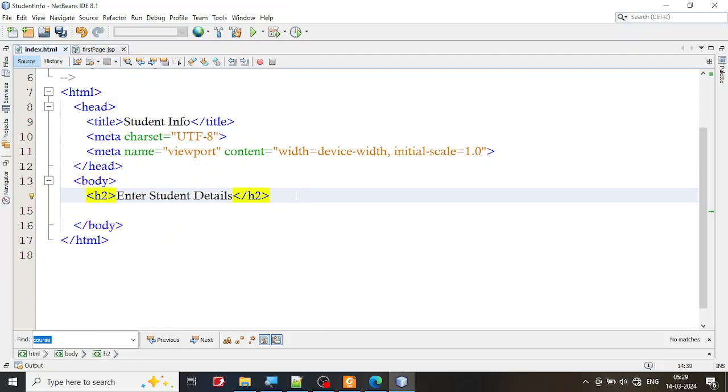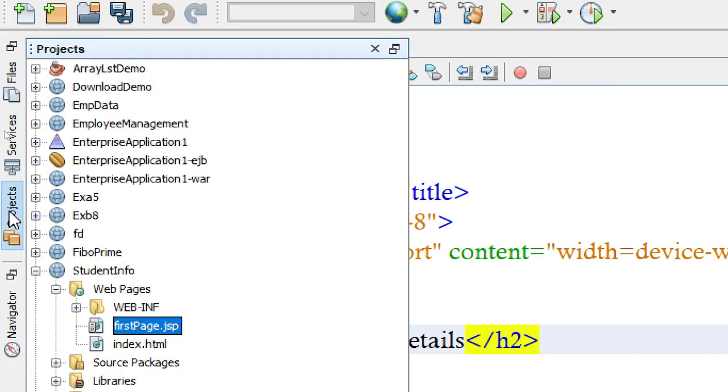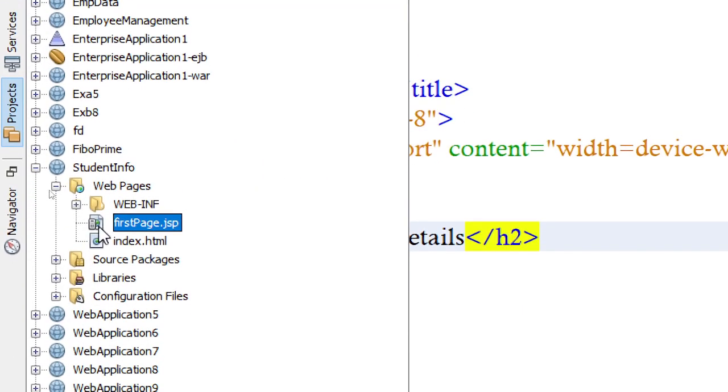So let me go to the HTML, index.html. Again, if you have closed it by mistake, if you have closed index.html, go to the project, search for your project, and double click on the icon, not the text. Most of you are making the mistake of double clicking on the text.